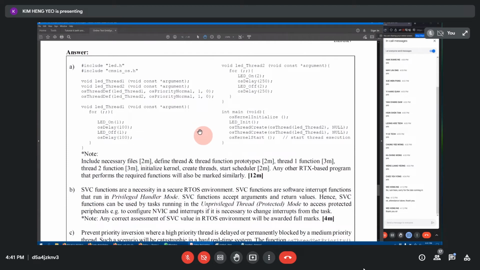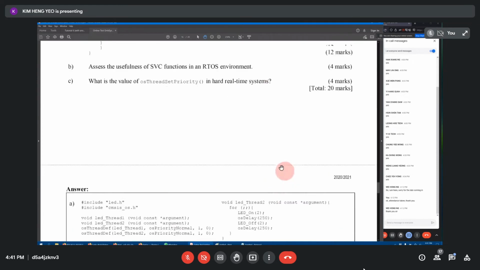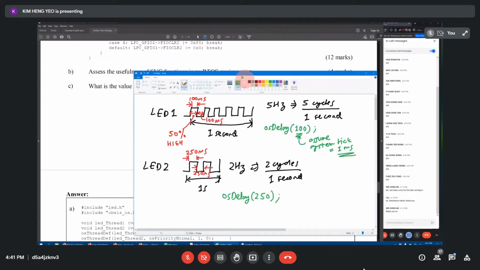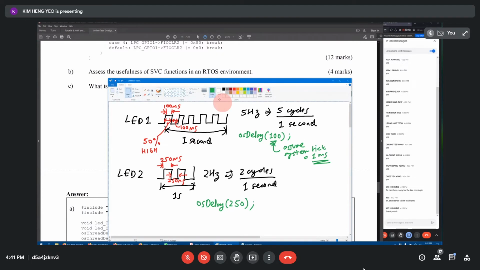Okay. All right. So that's part A. I hope no problems with part A. Now let's have a look at part B. So the question for part B is: assess the usefulness of SVC function in an RTOS environment. Now SVC functions, what are they for?